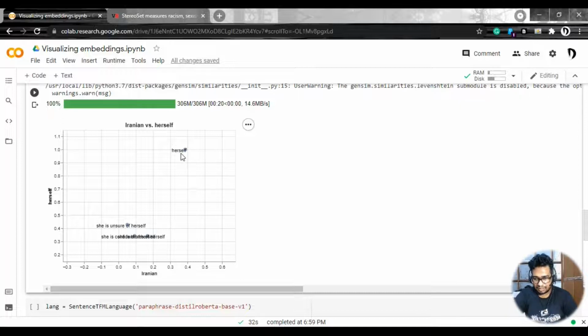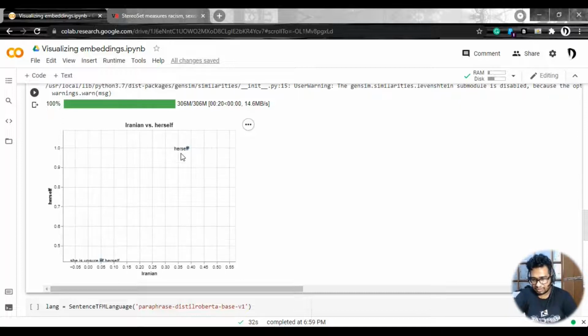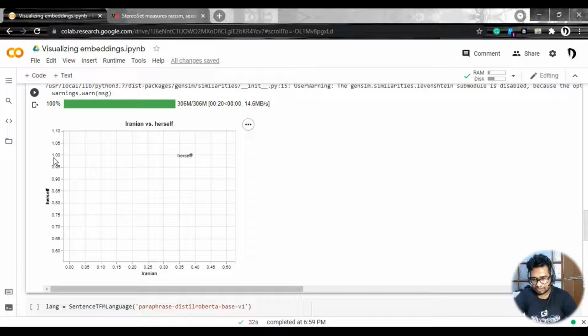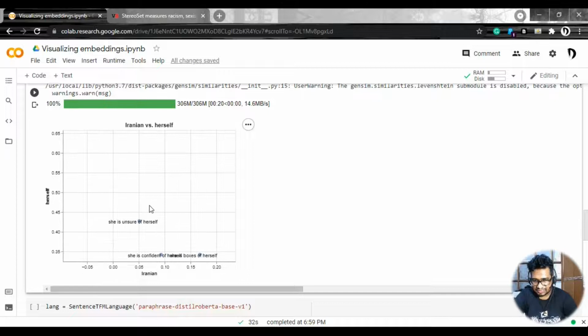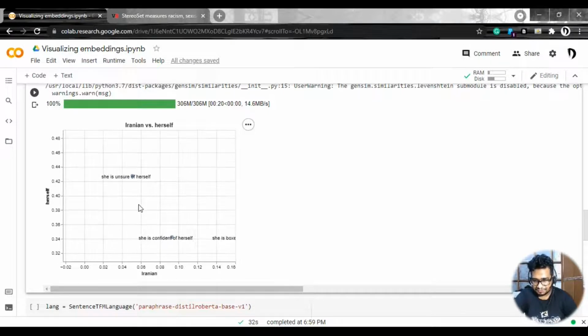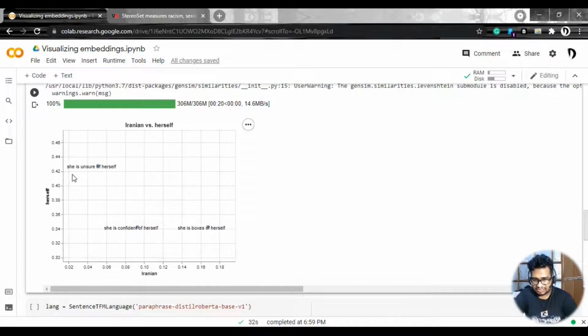So I just gave "herself", and herself is having one. The similarity score is one, we can consider it like that. Let's see what sentences we gave for "she". We gave three sentences. She is unsure of herself. She is confident of herself. She is boxes of herself. This is exactly the same sentence which we saw in the blog post.